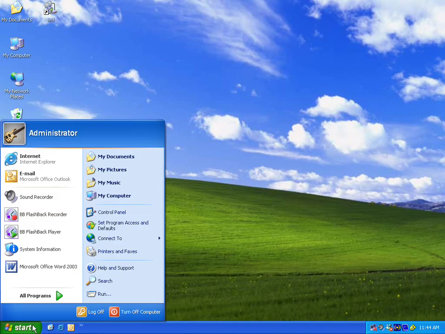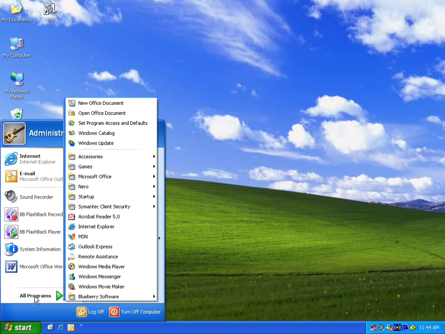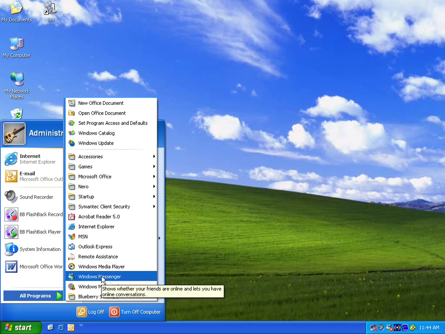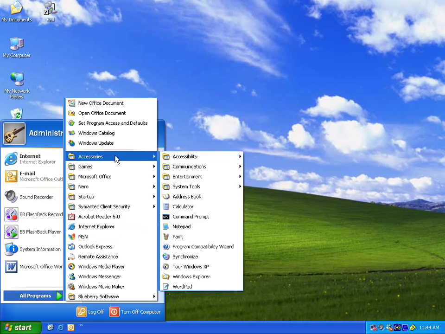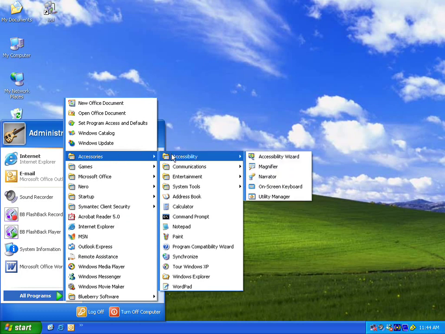Once you click on the Start menu, you see that there's an icon stating All Programs next to it. If you drag your mouse on it, that should open a little sub-menu showing you all the applications that are installed in your computer. You've got Blueberry software, Windows Movie Maker, Windows Messenger, Media Player, Outlook Express, Internet Explorer, and other folders, shortcuts to other folders like Accessories, where you have another sub-menu that shows Accessibility, which in fact has another sub-menu: Accessibility Wizard, Magnifier, Narrator, On-Screen Keyboard, Utility Manager.